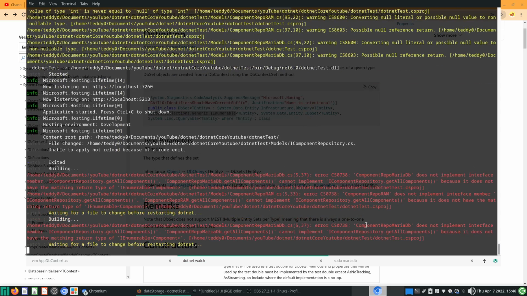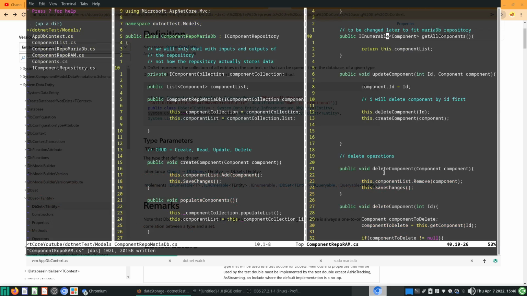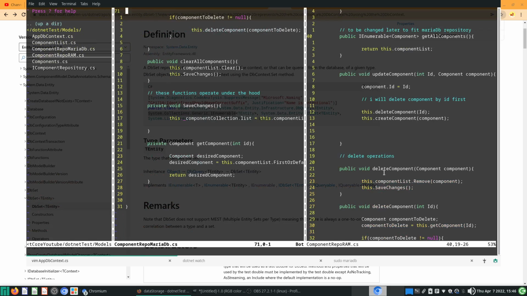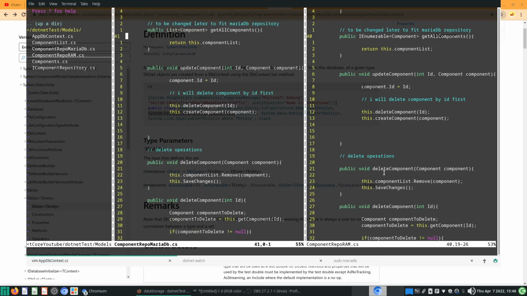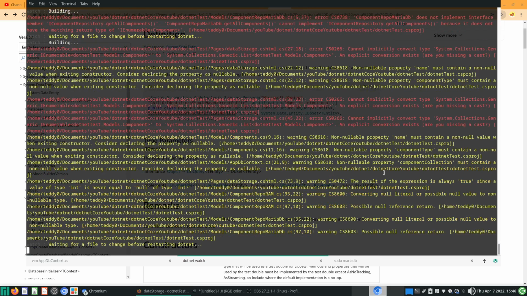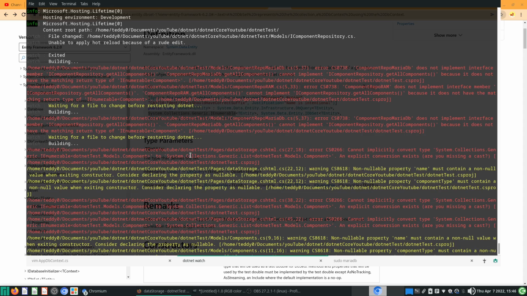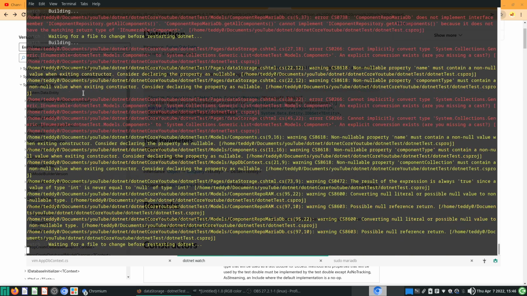And then we will have yet another problem because the component MariaDb interface doesn't implement this IEnumerable thing as well. So I'm just going to change this getAllComponents thing here. I'll change it from list to IEnumerable. Okay. So of course we will still have a bunch of other errors.